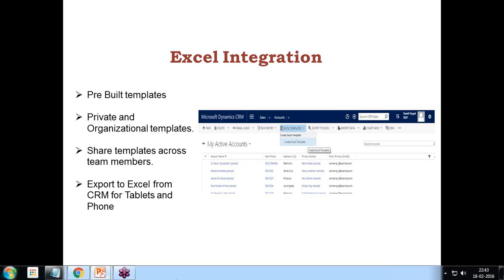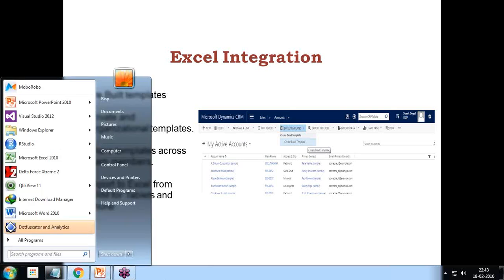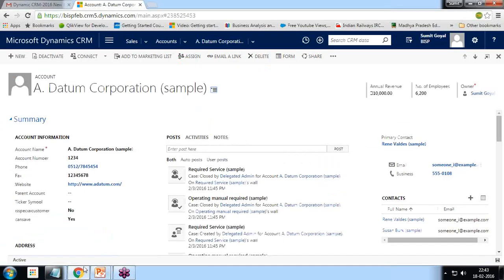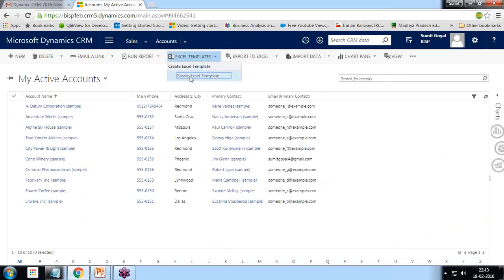In our CRM we have Excel templates, and when we click on Excel templates, we get the option to download the template. We can create an Excel template, or if I click on this, we have an option to create a Word template. So let's have a look at this template so that we can get a clear idea. Either we can download a template in Excel format, or in Word format.